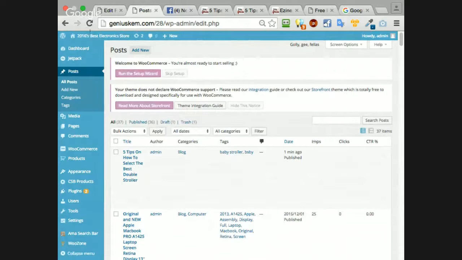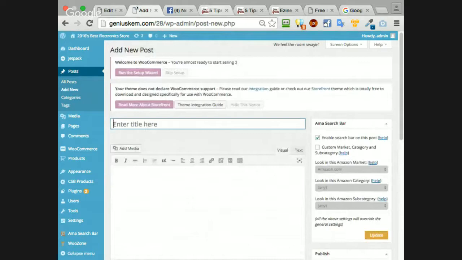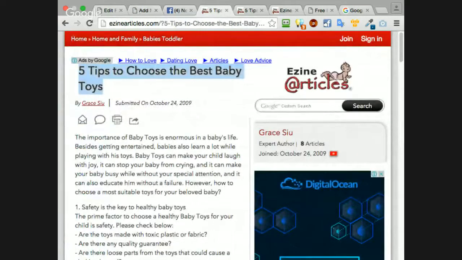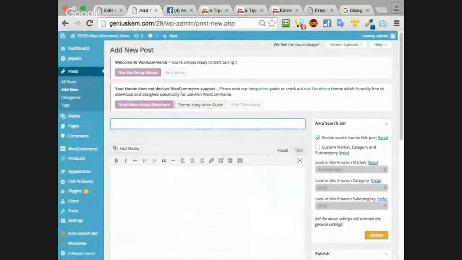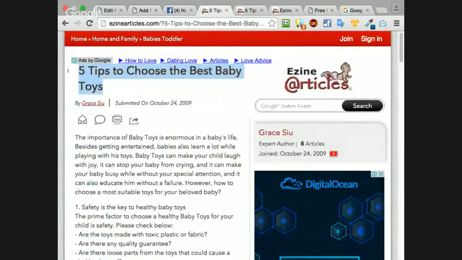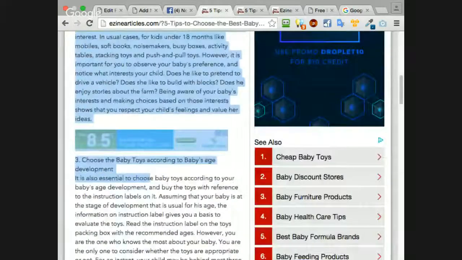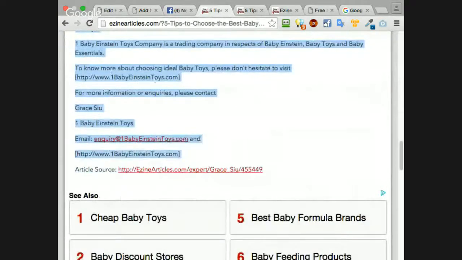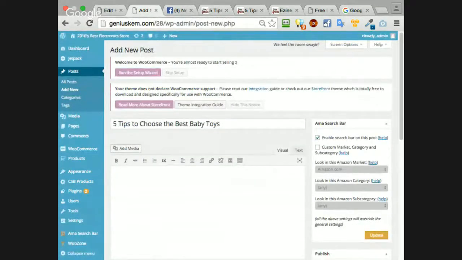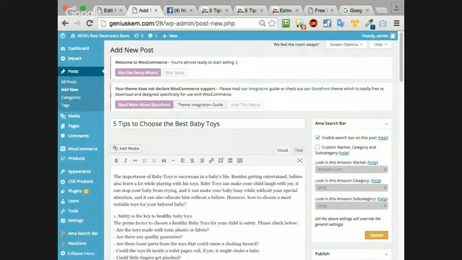So to add an article, I go to post and then I click on add new. Post, add new. The first thing I want to do is to copy the title of my article. So my title is 5 tips to choose the best baby toys. And I'm going to paste it. So I paste in my title. And all I need to do now is to copy the body of the article. And I'm just gonna copy it with all these unnecessary things and then I remove them after. So I copied, and I'm going now to paste it. So I come back to the page, paste it.